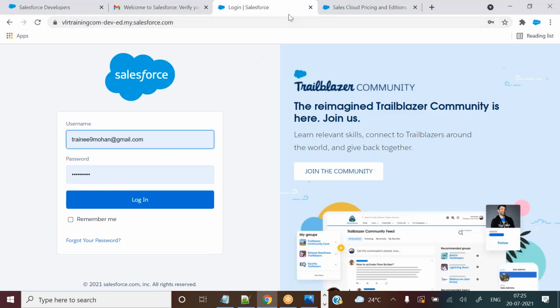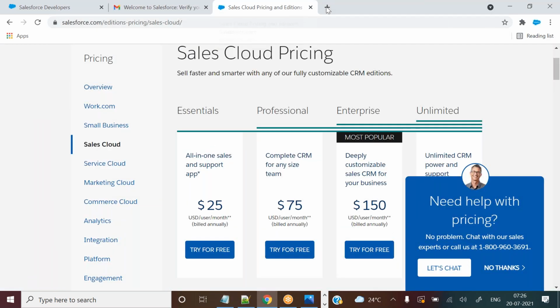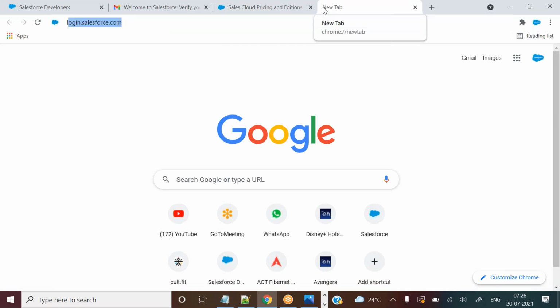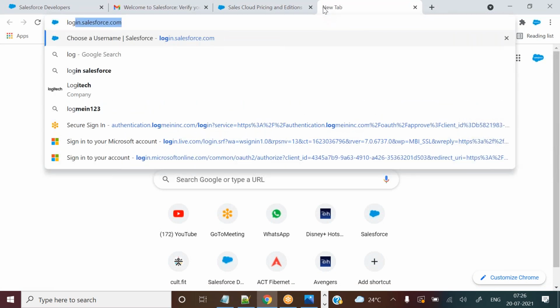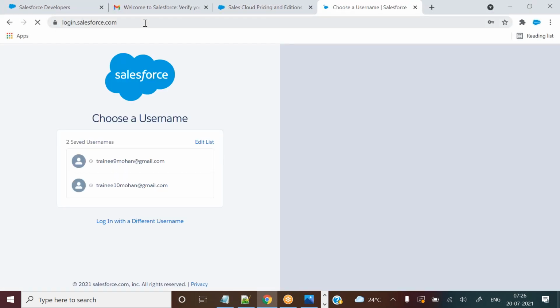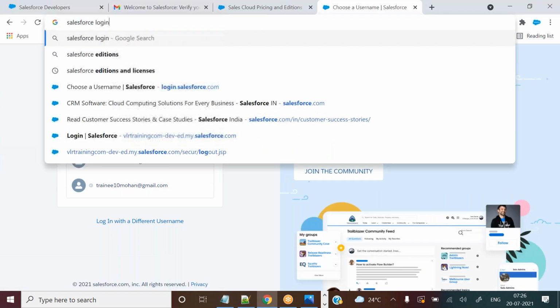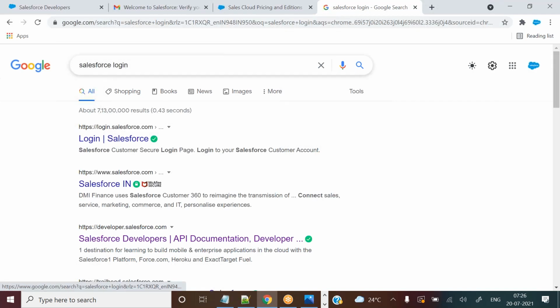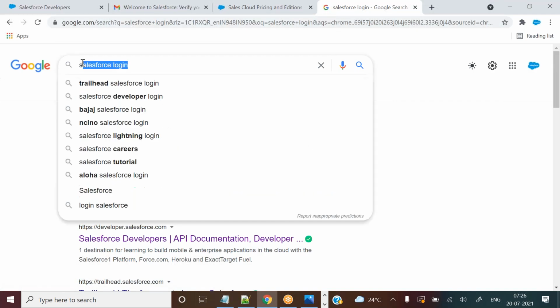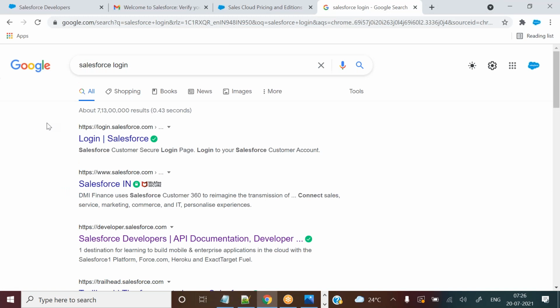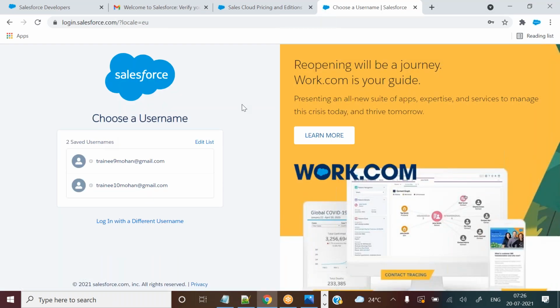I want to show you how to log in. Close this one, and now if you want to log in, you can type login.salesforce.com, or Google it, Salesforce login. Search is always very important, instead of remembering all the URLs. You can see login Salesforce, so click on it. Even in real time it is the same URL.